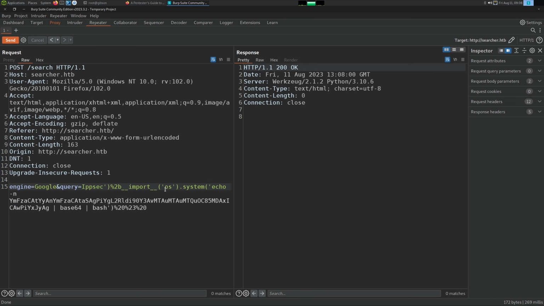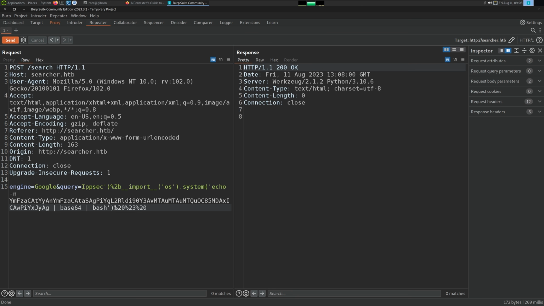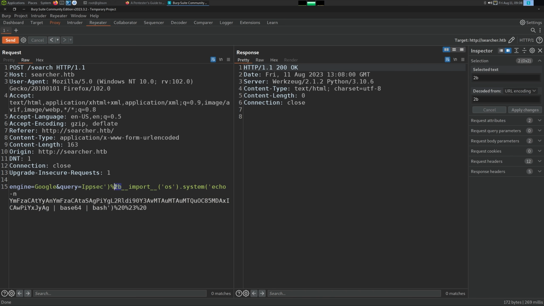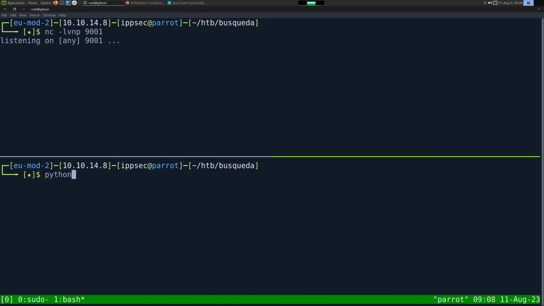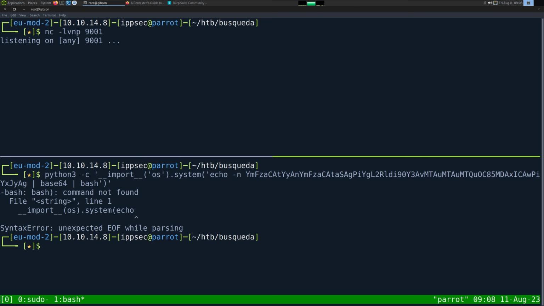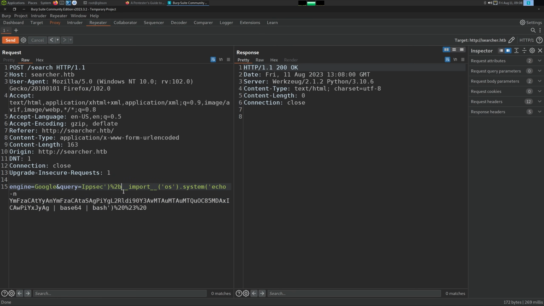So we did import os. Let's see. I wonder if we have to put all these as %20s? I highly doubt that. Let's see. %2b, this was plus, right? Yeah. So if we go back to our logic, we can do python3 -c, run this, and for some reason, it terminated after that space. So let us do %20s here.